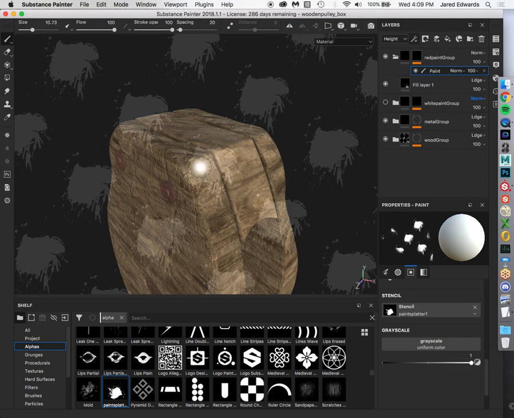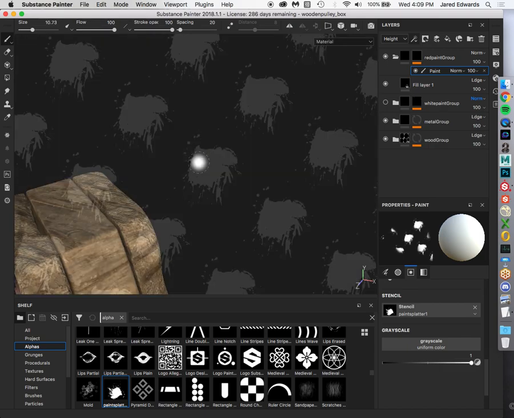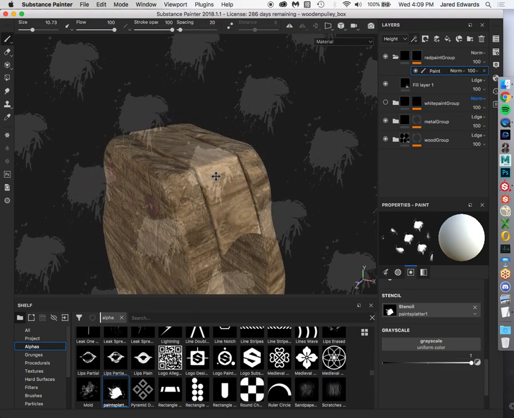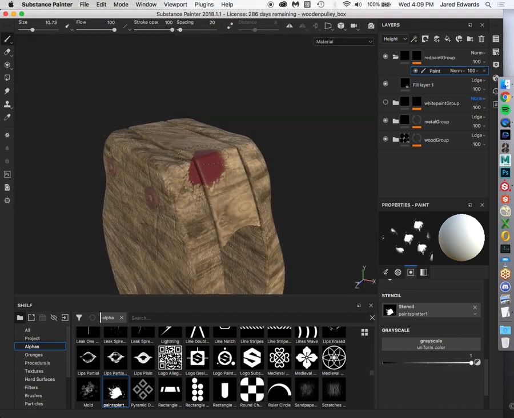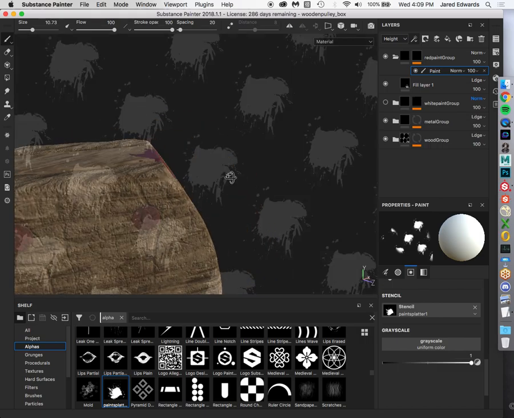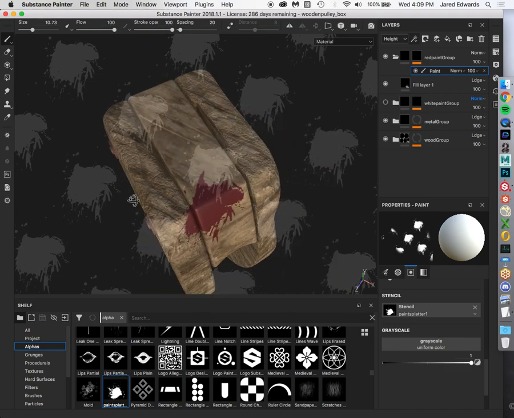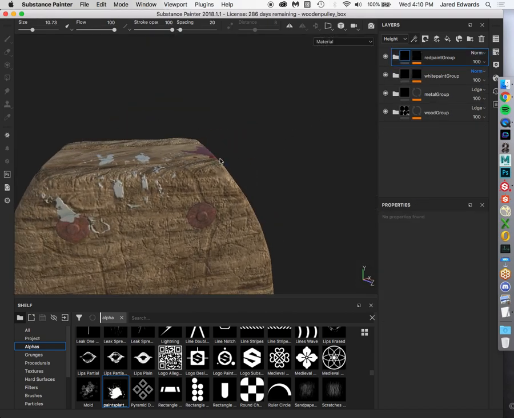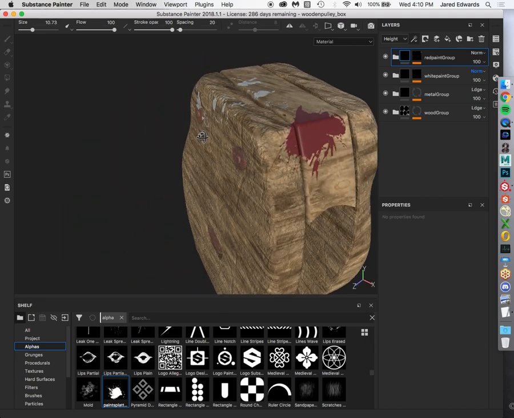I'm just going to command right click to bring the brush up. Oh, and it completely moves the camera. That's cool. There we go. And just paint that in there. Okay, let's click back. Let's turn on that guy. And now we have another paint effect in there.